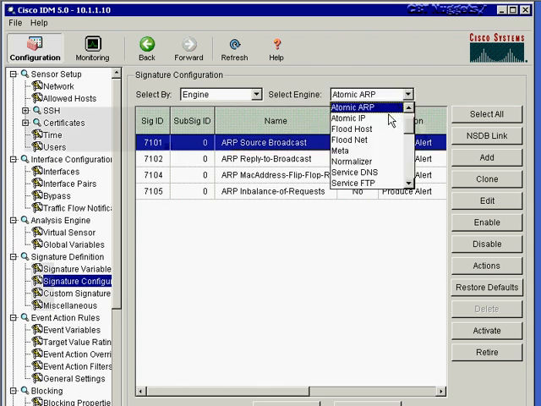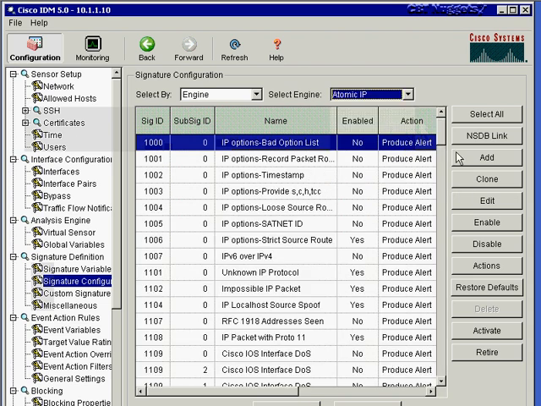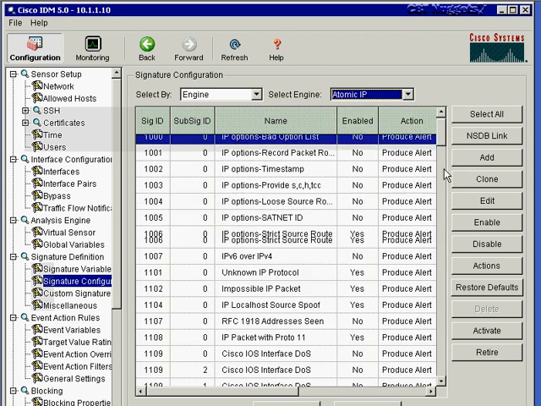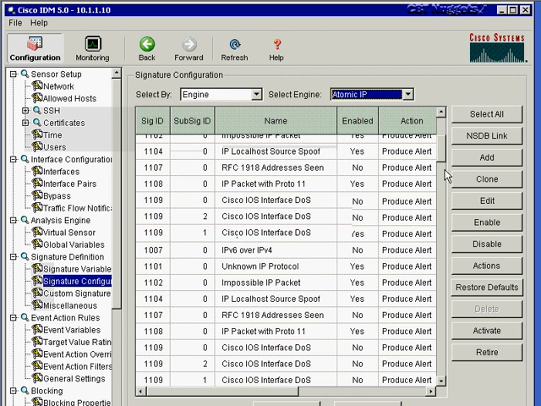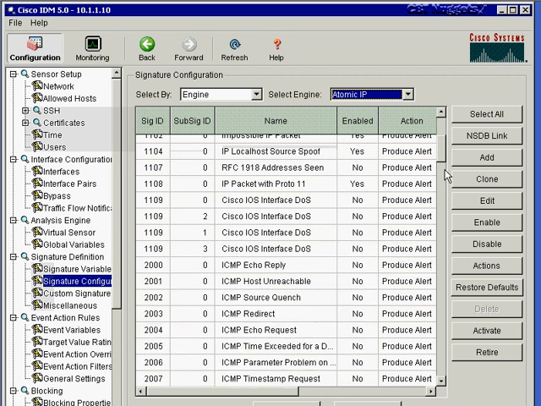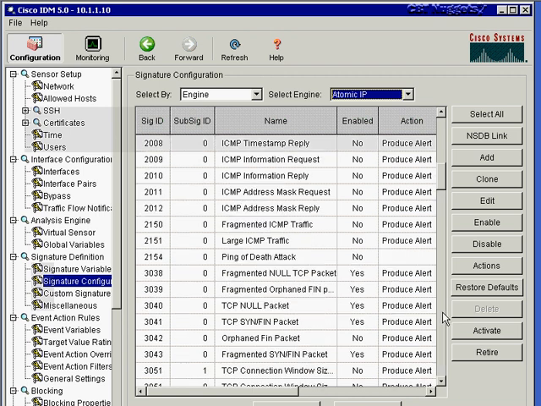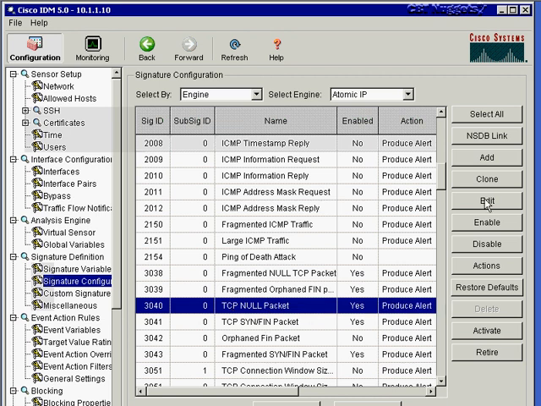Now I'm going to change it over to Atomic IP, and you can see that there's, we'll say, a few more signatures that deal with the Atomic IP engine. Now we can just pick on one of these. Let's say I want to focus in on, we got some ICMP echo reply. We dealt with that one in an earlier nugget. Here we go. How about a TCP null packet? Something that deals with the TCP protocol.